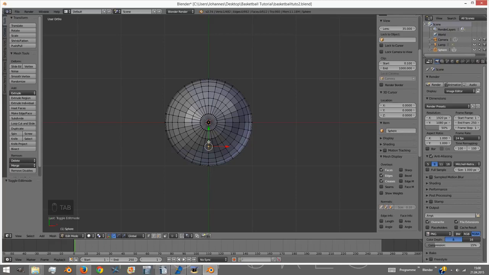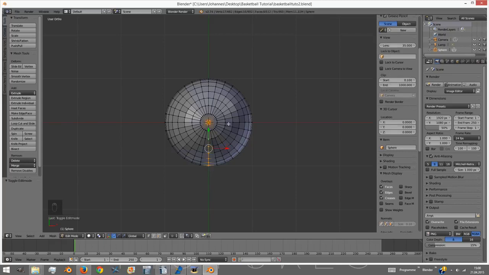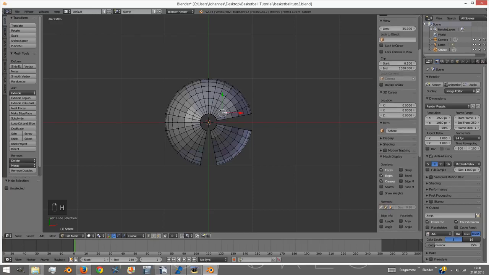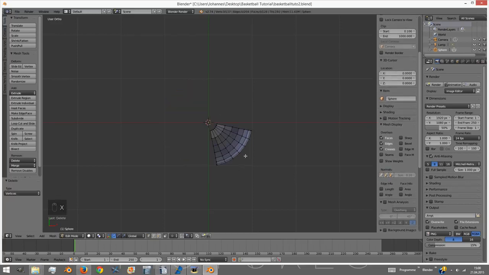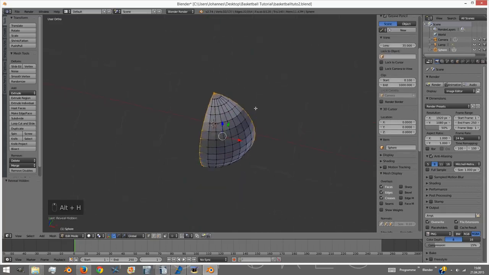Now select the edge loop as shown by pressing Alt right click to select a single loop and Shift Alt right click to select multiple loops. Hide the selected loops with H and now delete the bigger part of the mesh. This leaves you with a slice of lemon skin.